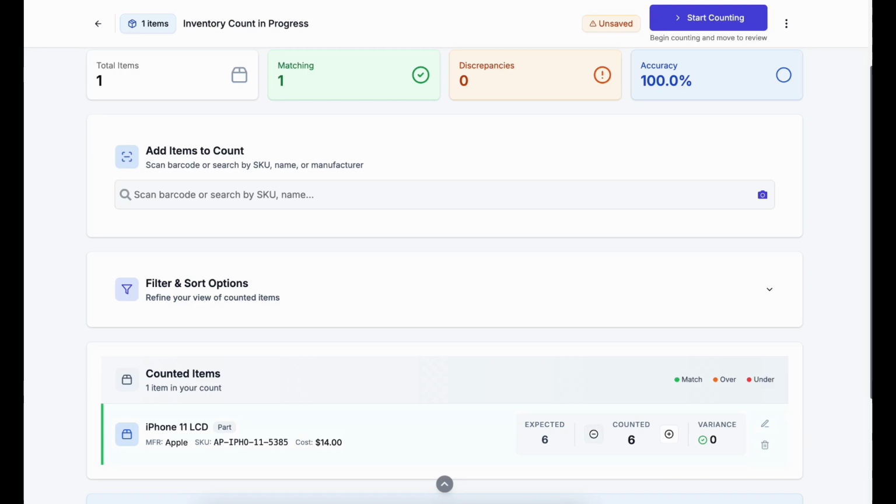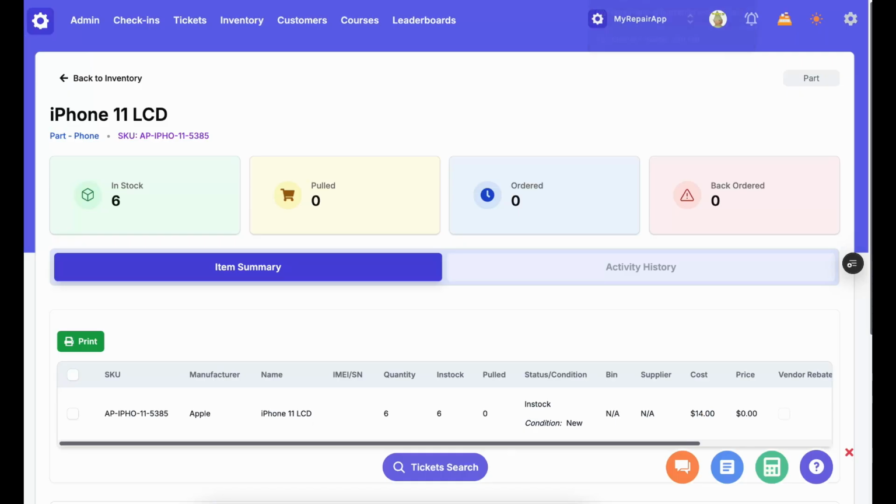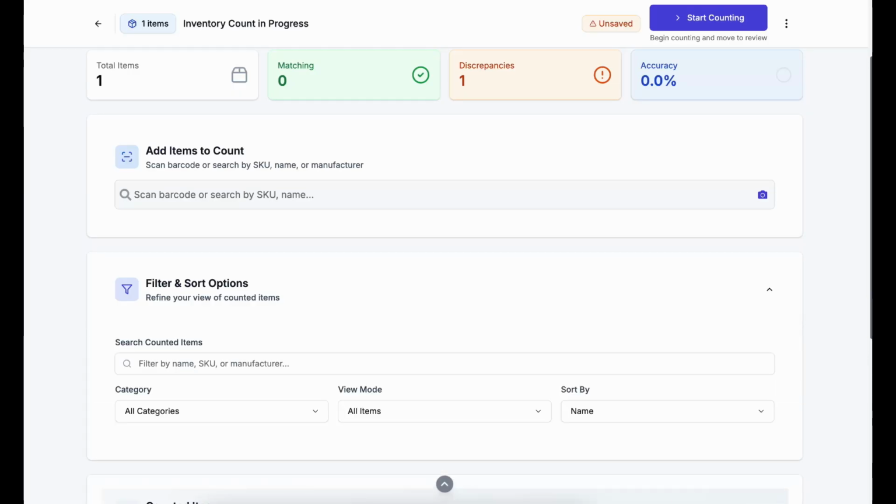For the purpose of this tutorial, I'm going to show you what happens if you count less or more than what is in the system. So the expectation is 6. MyRepairApp said I have 6. To show you that, I'm going to go to my inventory here, and you'll see we have 6 of these iPhone 11 screens. But I'm going to count 5.